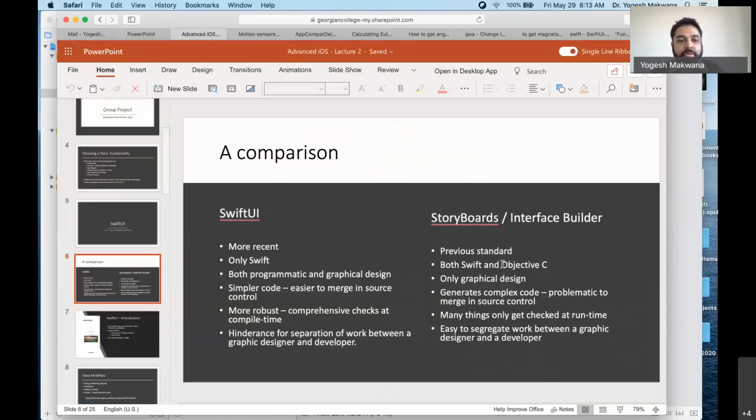And I don't know if I mentioned it, but Objective-C was the previous standard. When Apple launched the iPhone in 2007 and then the App Store in 2008, all the apps were written in Objective-C. Swift did not even exist. So now they're starting to move away from Objective-C. They actually want to kill it. That's why new components, new things are only Swift.